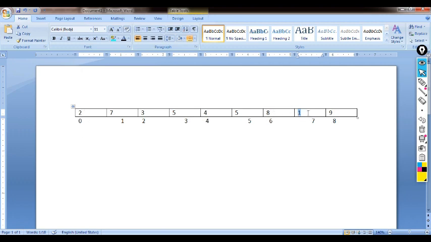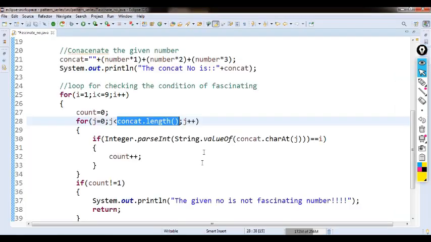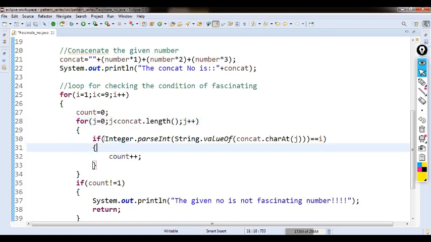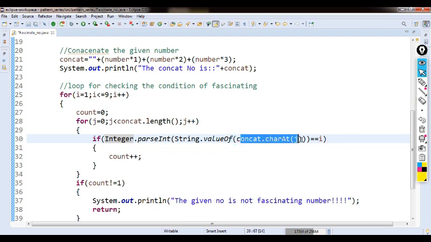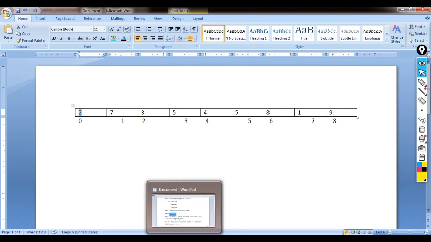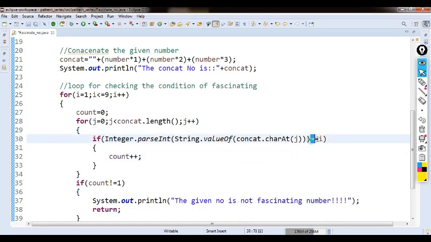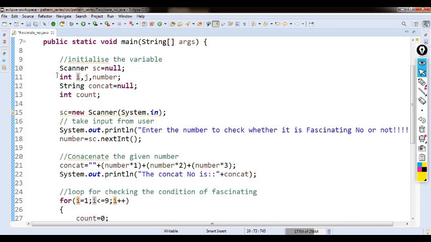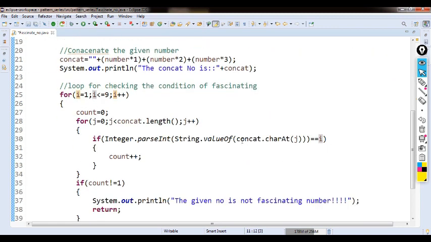In this example, the occurrence of 1 in this string is 1. So here concat.charAt(j), we get 2. This 2 is not an integer value, and in this program we compare it with i. i is an integer value. So we can check the character value with an integer value. Is it possible to check a character value with an integer value?